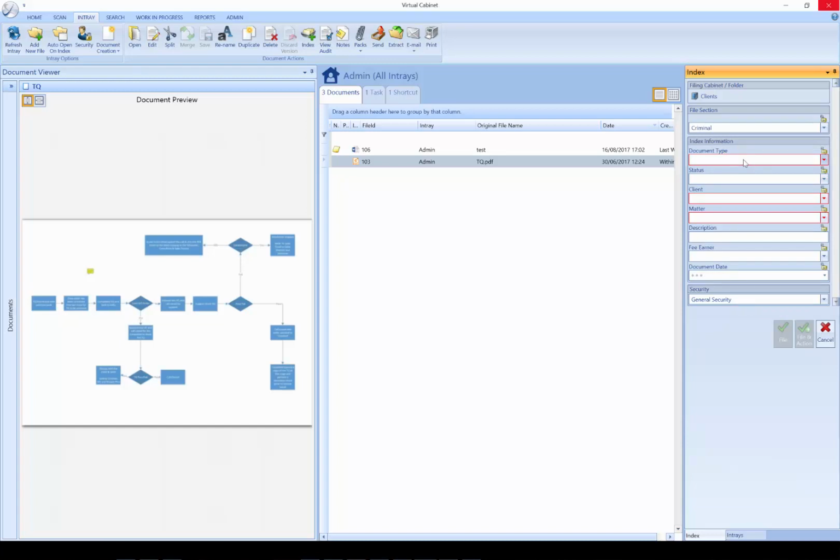The first question is to select an appropriate document type. You can see this box has a red outline around it. This is to define it as a mandatory value which must be filled in to continue. I select from the drop-down.